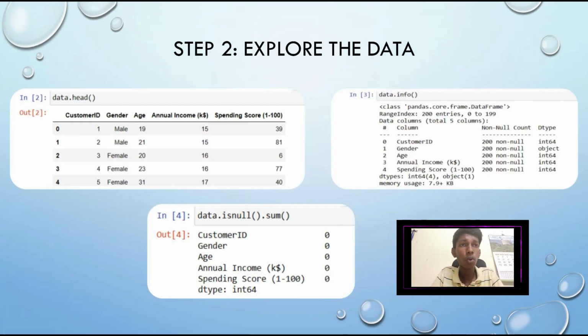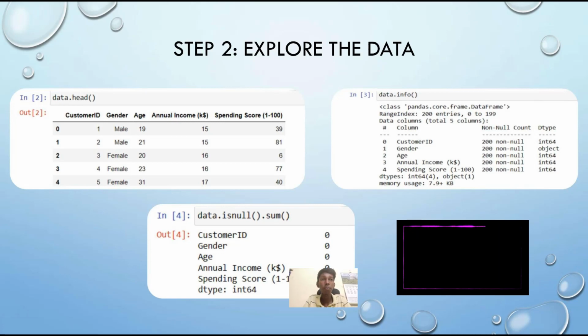Okay, step 2. Explore the data. data.head() simply displays the first few rows of the data set, which allows you to get a quick look at the structure and contents of the data. data.info() provides a concise summary of the data set, including the number of non-null entries in each column. Next, data.isnull().sum(). This line checks for any missing values in the data. The sum function calculates the total number of missing values in each column.